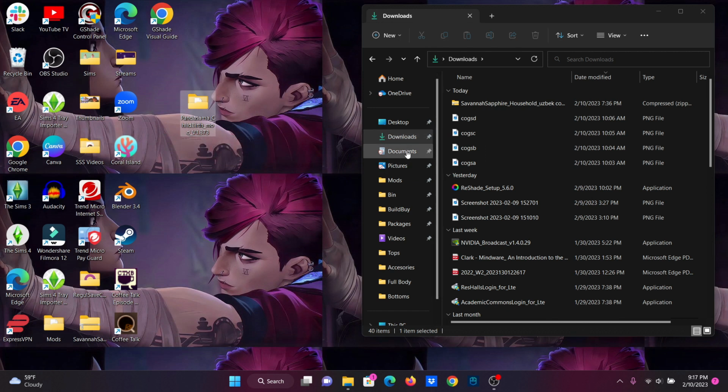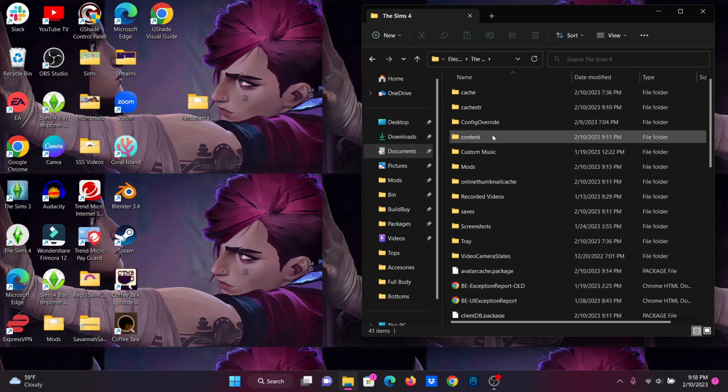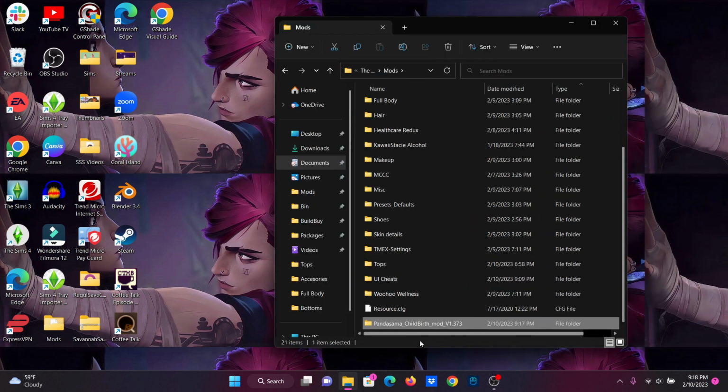Now, to put it in your mods folder, if you don't know how to download mods, you do the same process. Download this, Electronic Arts Sims 4 mods, and you just drag it right on in. And as you can see, the mod is now in my mods folder. That's all you gotta do to download it. Now let's just hop in the game. I'll show you guys how to actually use the mod.